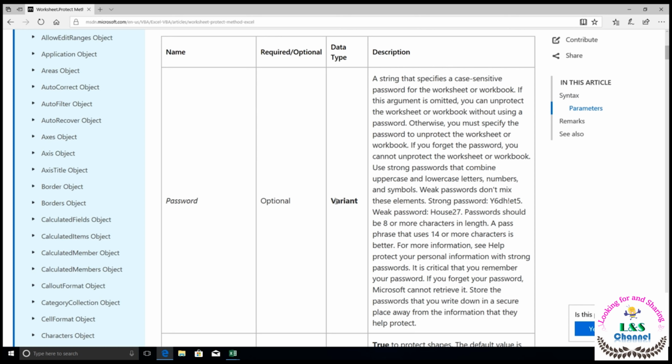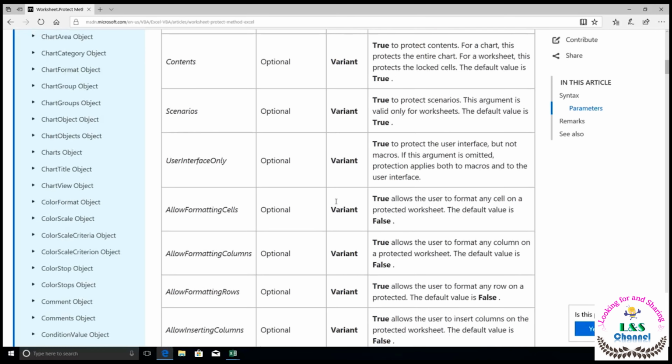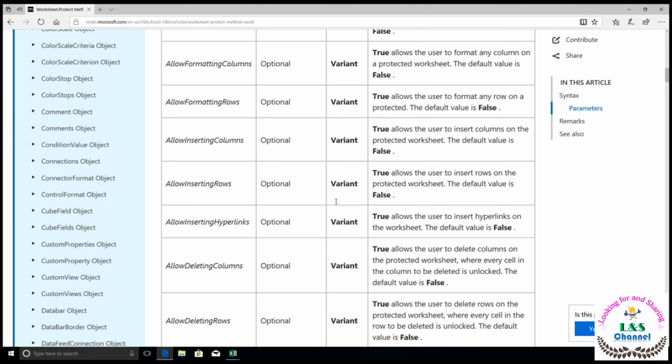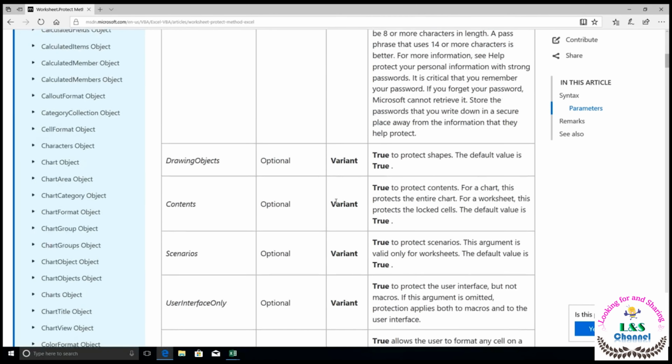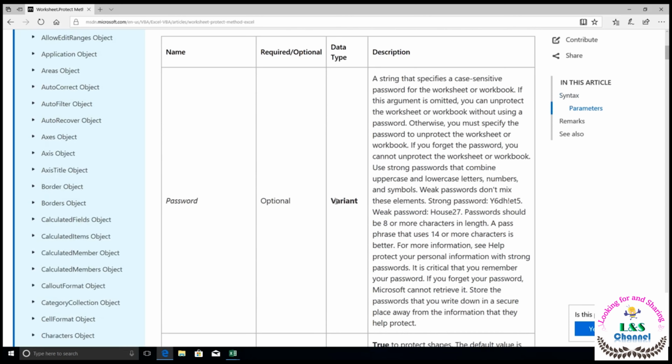This variant, which we'll dive into later, means essentially any data type will work. So this column here is going to tell us what kind of data type each argument is expected to be, like the actual format. And then here on the final column on the right, we're actually going to get a description of what that argument should be. So the password parameter should be a string that specifies a case-sensitive password for the worksheet or workbook. All right, so that makes a little bit of sense.